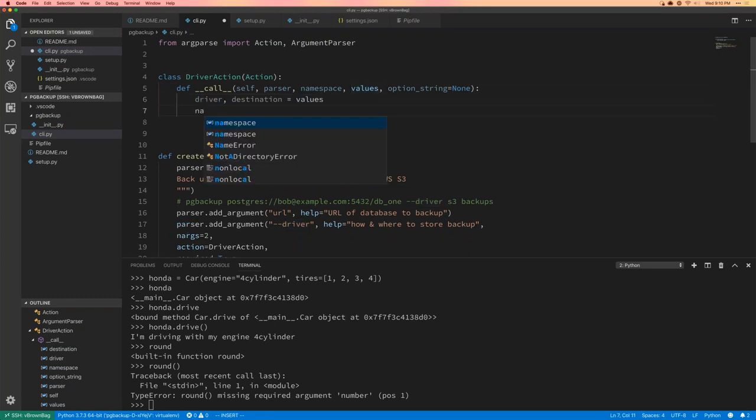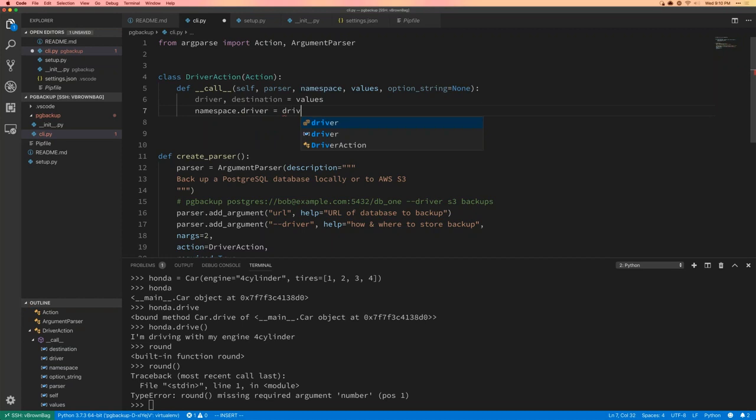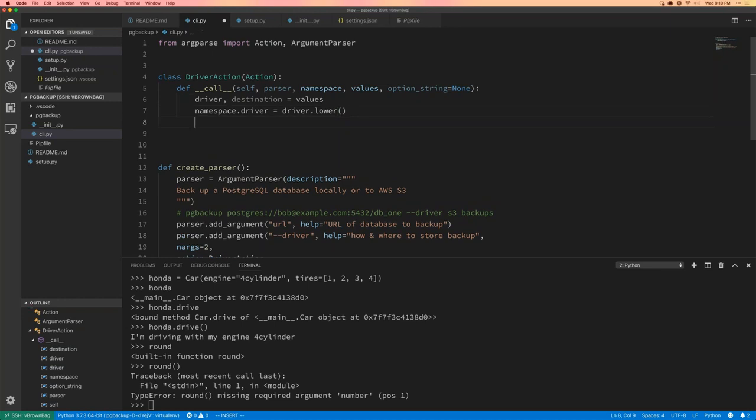And then we want to take this namespace and we're going to add some more variables to it. So we're going to say namespace driver equals driver dot lower. And that's because we're going to do some comparisons on it later. We want to make sure it's all in lowercase values. And then namespace destination equals destination.